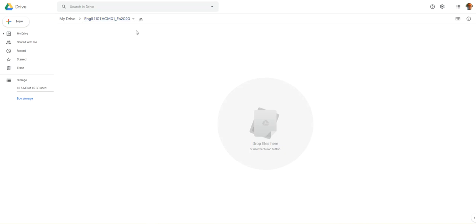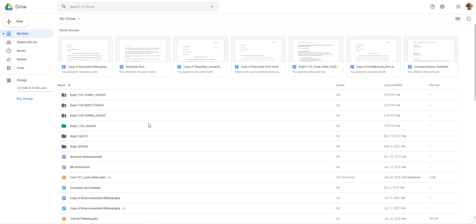And then once you add it to your specific Google Drive, you will have it with all your other documents here, right? So I've got 1, 2, 3 folders for this semester in the fall. I have my older folders that I've used Drive for in the past.